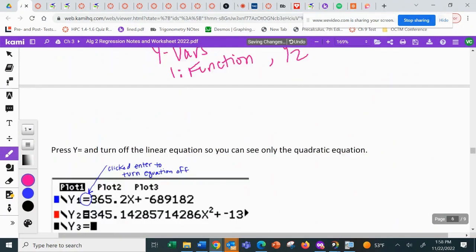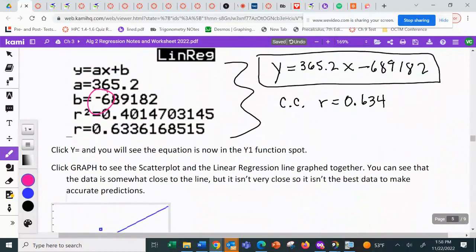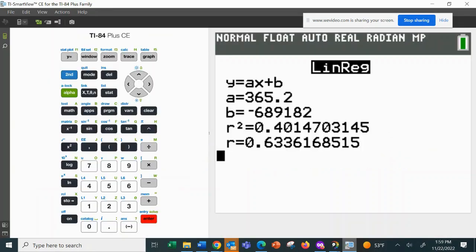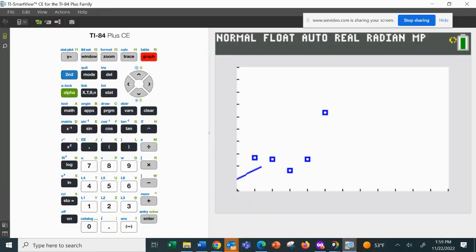Okay, going back up. The next thing you're going to do once you have your equation written down, then it says click y equals, and now you're going to see the graph, and you will see the line.